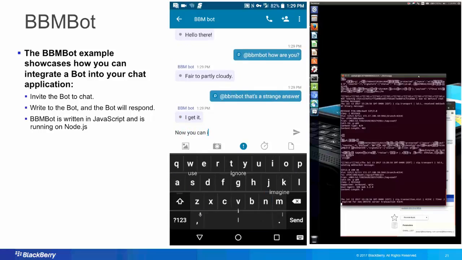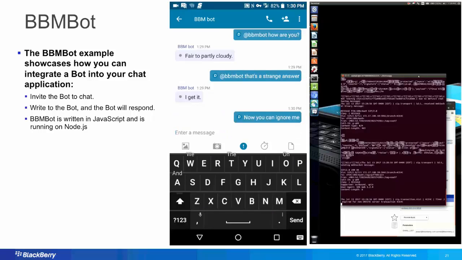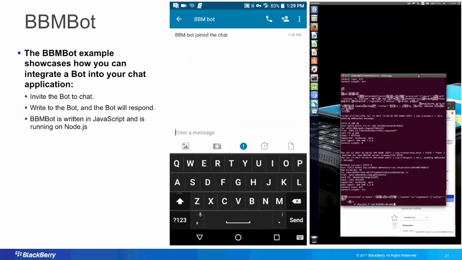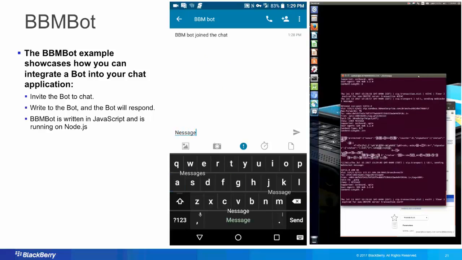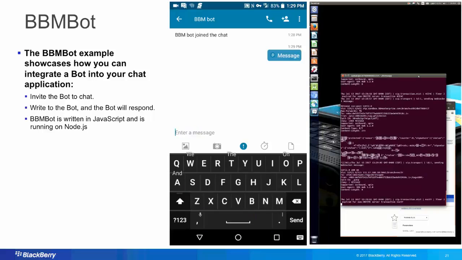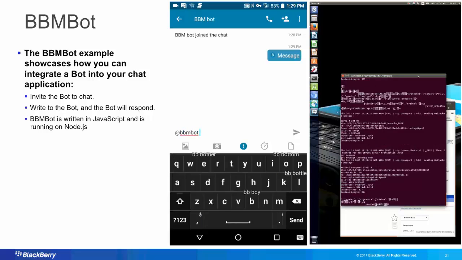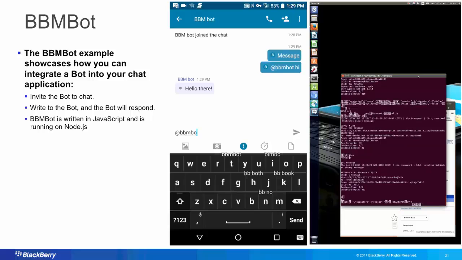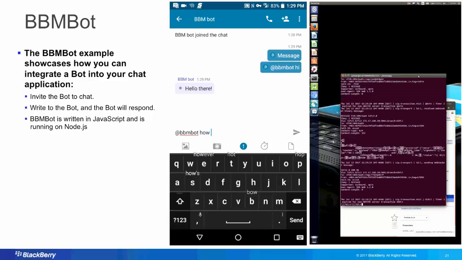And you can see that the user is communicating with that chat bot here from within an Android chat application that's utilizing the BBM Enterprise SDK. So on one hand, you have the BBM bot JavaScript application running on Node.js that's interacting with an Android chat application utilizing the BBM Enterprise SDK, and they're both coming together to demonstrate an end-to-end solution.